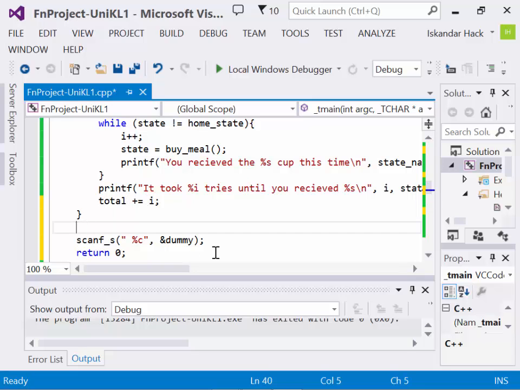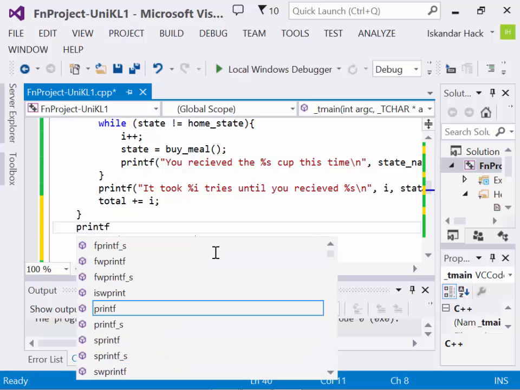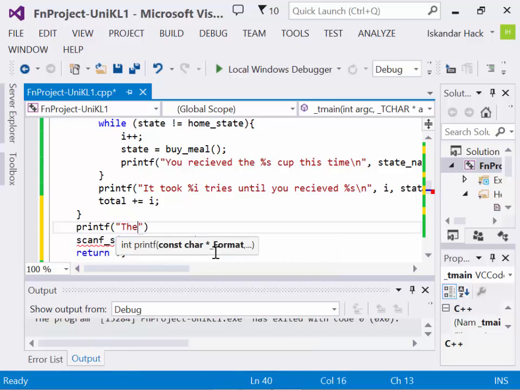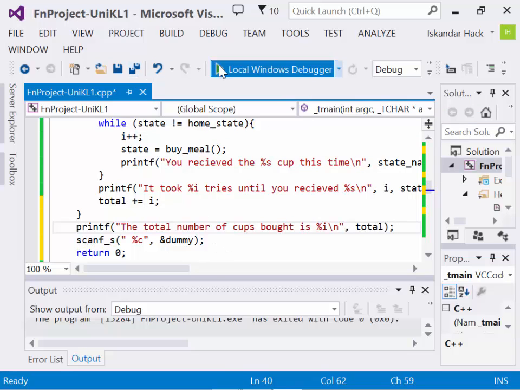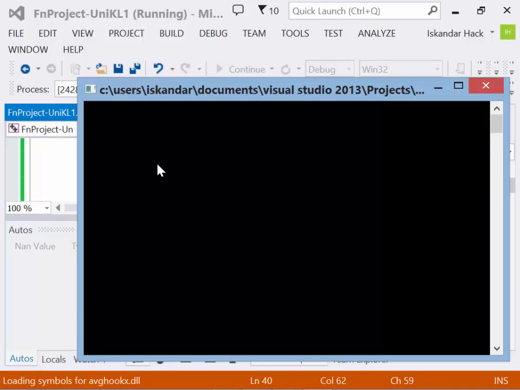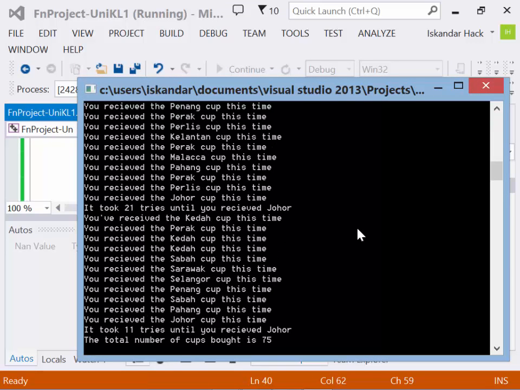So at this point, let's just do a printf: the total number of cups bought is %i, comma total. Let's see what happens. I may have very well broken it. All right, it took me 75 cups to buy.